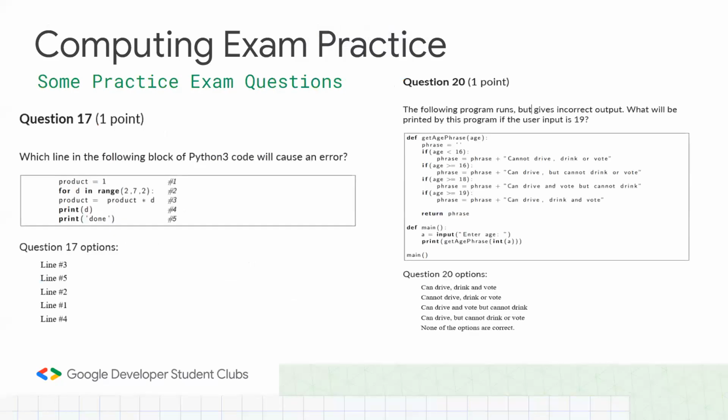And next question. All right, so let's find out which line is legal over here. Which of the following lines will cause an error? We have product equal 1, for d in range 2 7 2, product equal product times d, print d, print product.